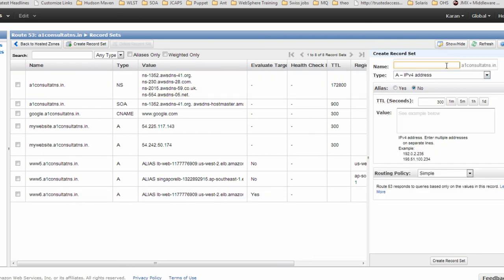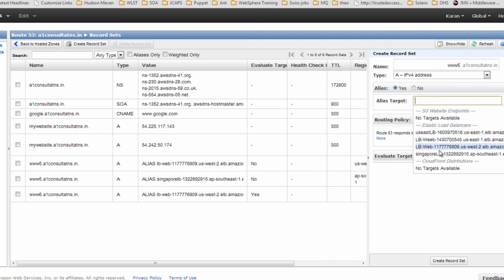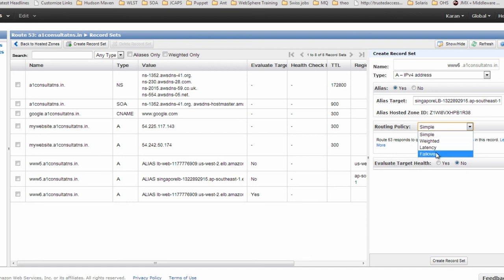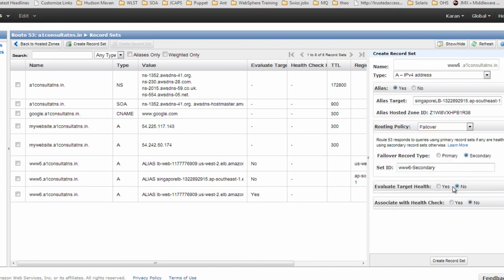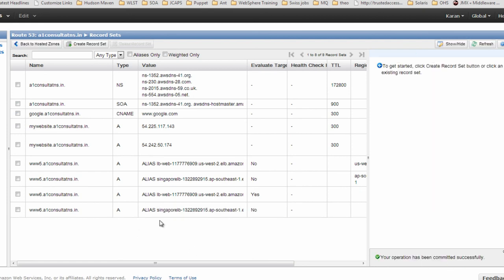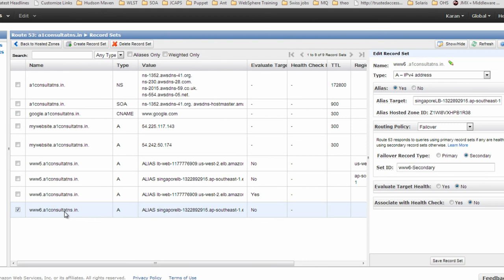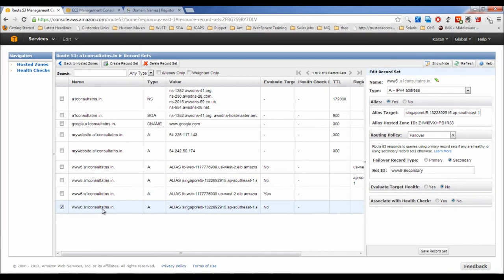Now create another record set. And this is the secondary load balancer. And make it secondary. Now we are not going to evaluate health of the secondary load balancer. Now this is how you can take advantage of your failover routing policy. If one goes down, the second will be there to serve the request. So this is how you can migrate your existing domain to your AWS Route 53 and start configuring various parameters. Now you can take advantage of several routing policies provided by Route 53, which are not provided by any normal domain name system provider.